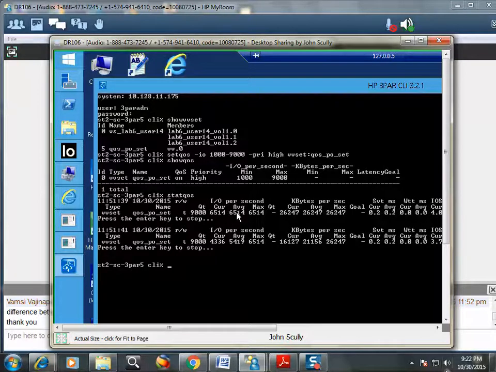The current KBs are about 26,000, but remember, I didn't set a limit on bandwidth anyway. And then the current service time is about 0.2, which is right, because remember, we saw that in my report. Service time is about 0.2, 0.23.